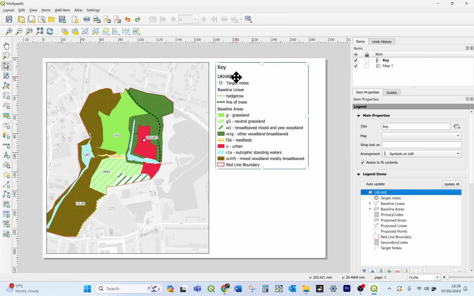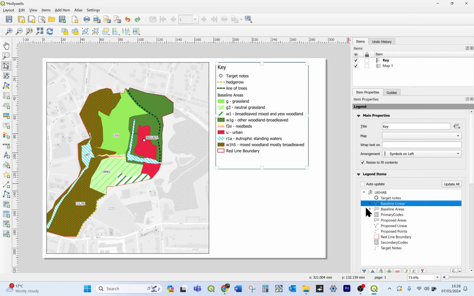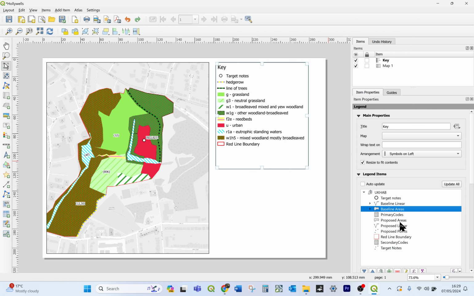And it says UK Hab here. That's a title of the group in QGIS. I don't want that in my key. So what I can do is if I click on it in the legend items, I can call that hidden. We also have some titles here. There's baseline linear. It's the title of the layer. So I can call that hidden as well. But the actual features stay in. And then I can do the same for the baseline areas or polygons.